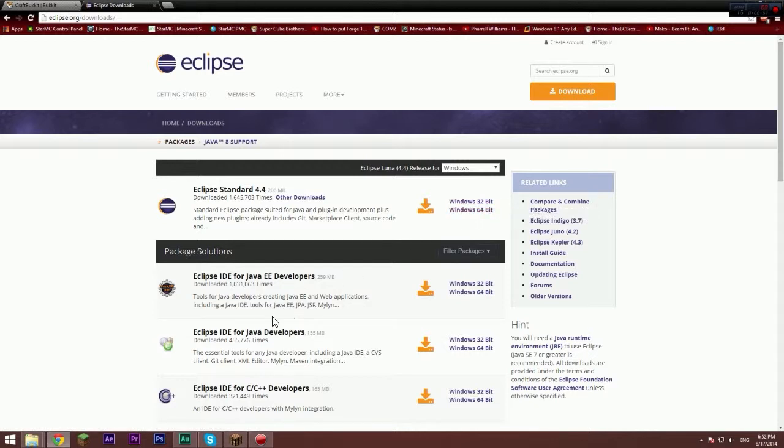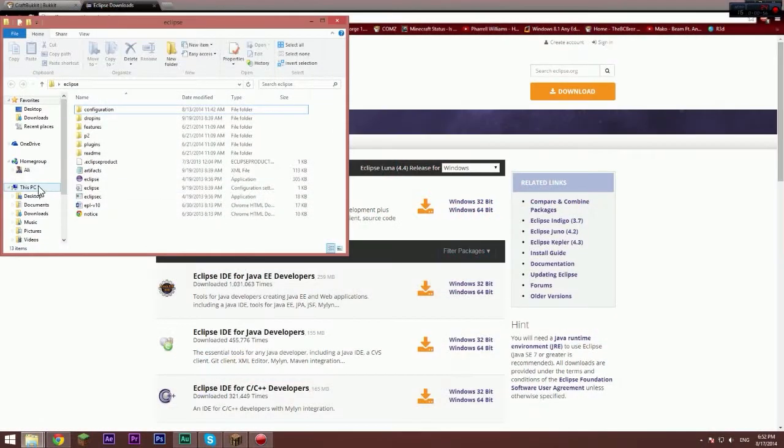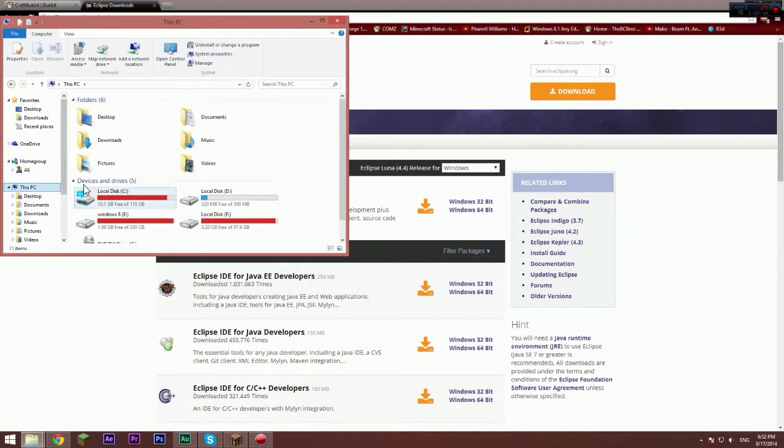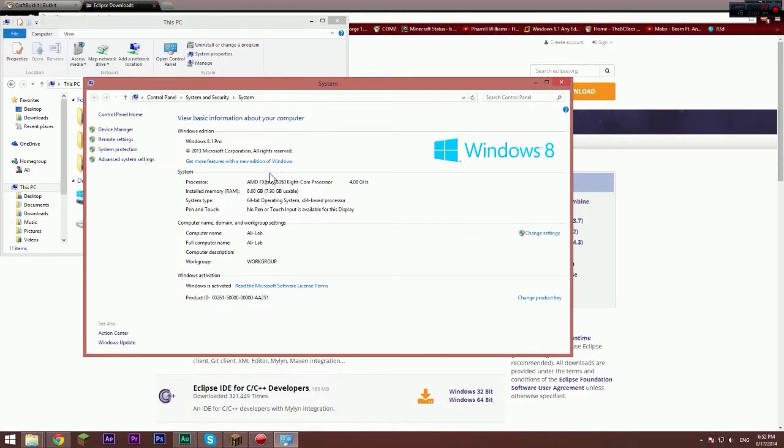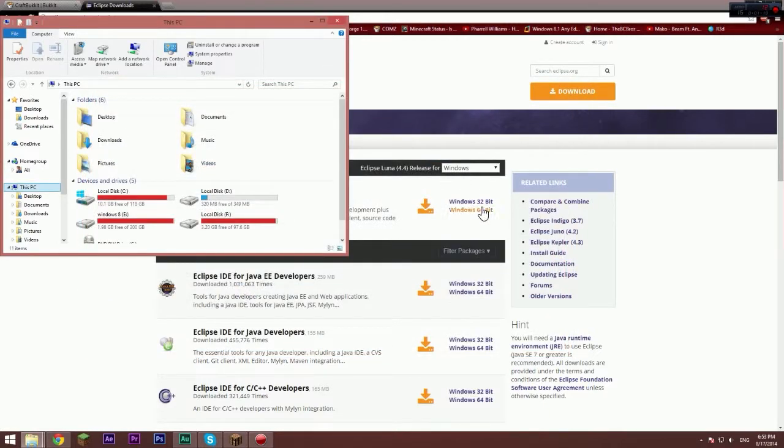If you want to know what operating system your computer is, just open Explorer and then click this PC if you're on Windows 8, or My Computer, and then click Properties, and this window will pop up, and right here it will say system type 64-bit. So if it's 64-bit, you download the 64-bit one. If it's 32-bit, you download the 32-bit one.